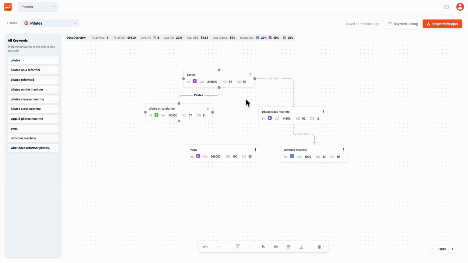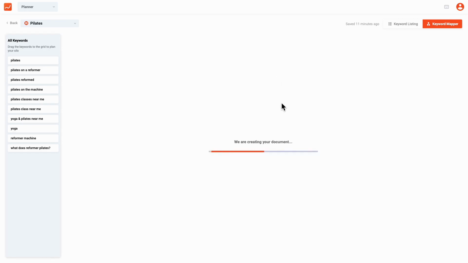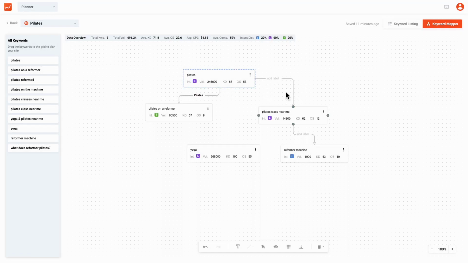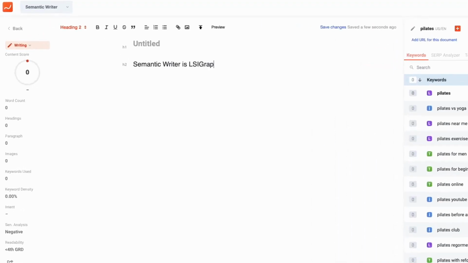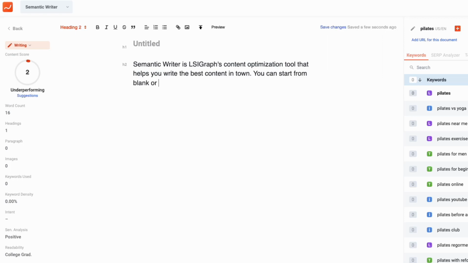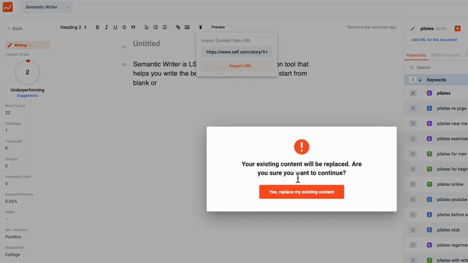Now that you have mapped your keywords, you want to start writing your content. To do that, just click this button here and it will bring you straight to Semantic Writer with the keyword field. Neat! Semantic Writer is LSI Graph's content optimization tool that helps you write the best content in town. You can start from blank or choose to import content from a live web page.